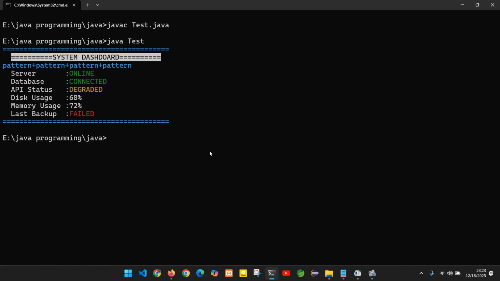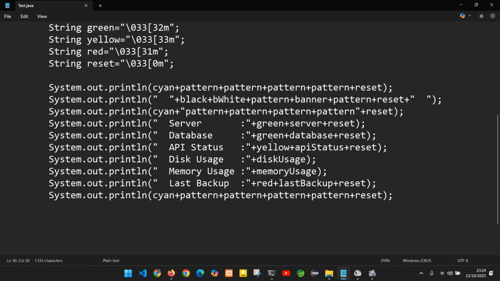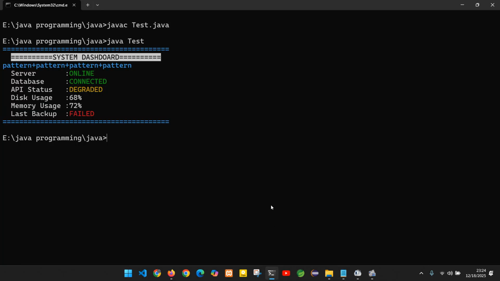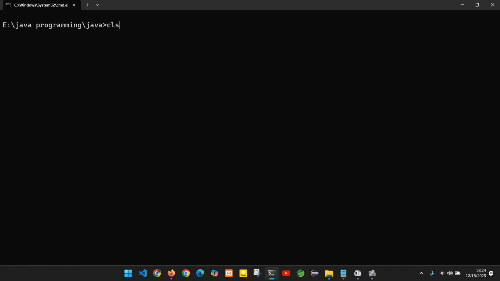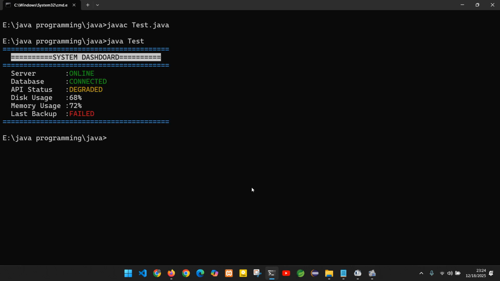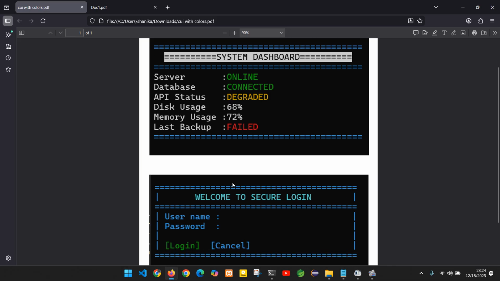We have a small error here. We need to remove these double quotes. Let me clear it. Compile. Right. Now it is successfully printing our design. Let's design the second one.